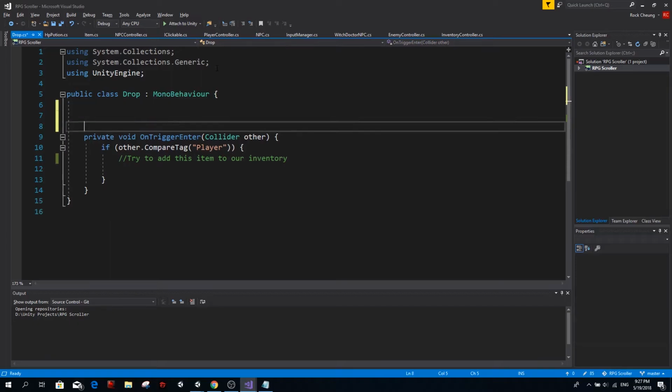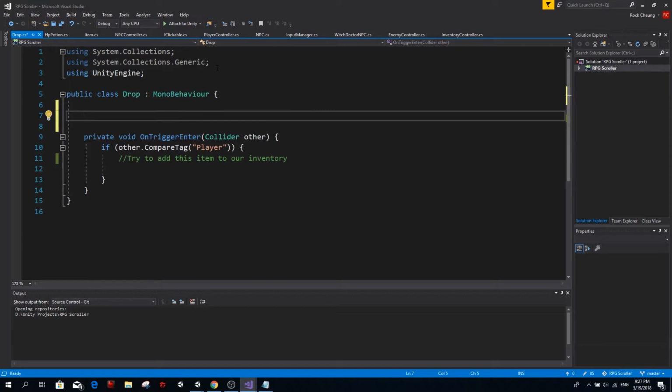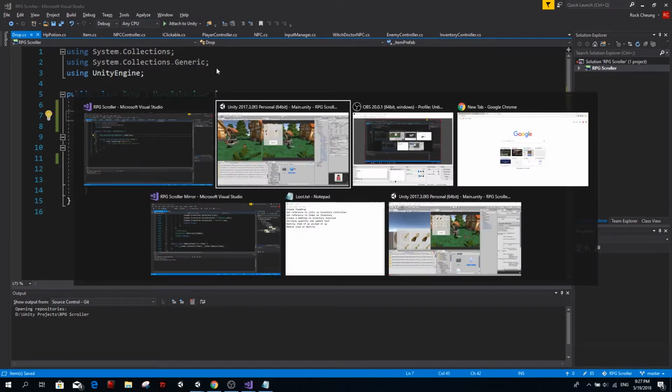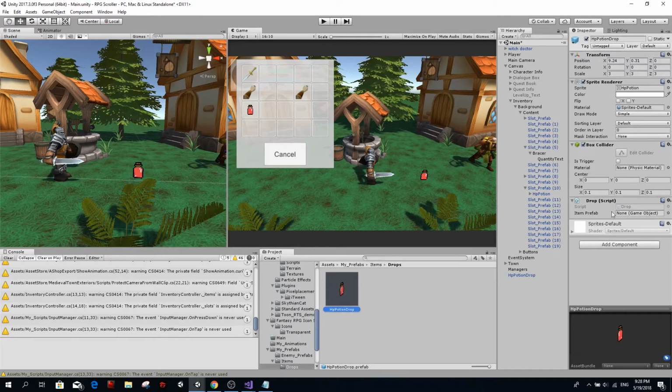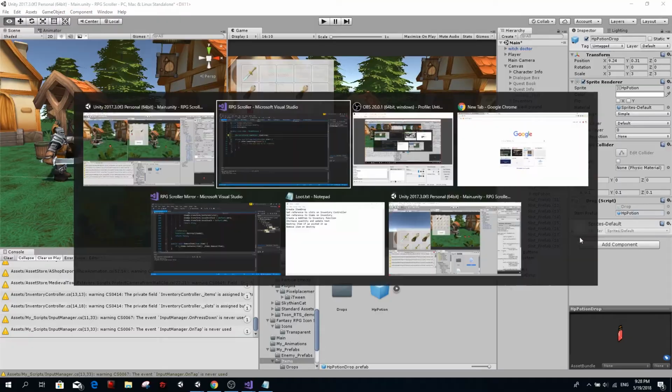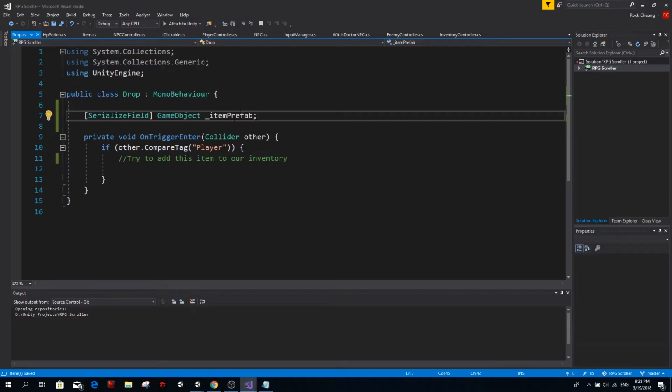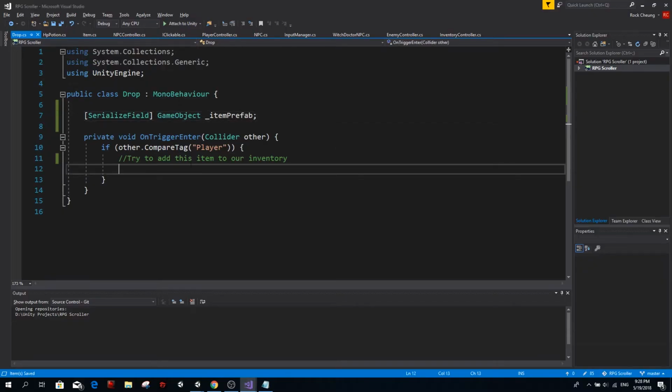So now we can use this prefab to create the item in our inventory. So I'm going to make a reference, a game object. We're going to make it a serialized field first. It's going to be a game object, and I'm going to call it item prefab. So we can set the item prefab inside our drop script in the inspector. So I'm going to drag it right here. And now we can actually instantiate that object and try to put it in our inventory.